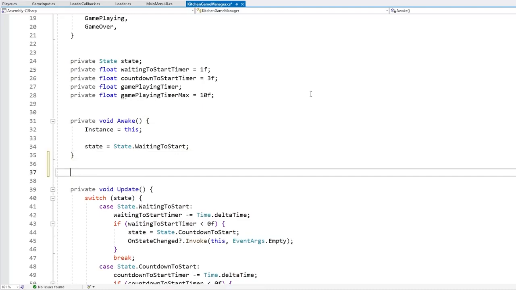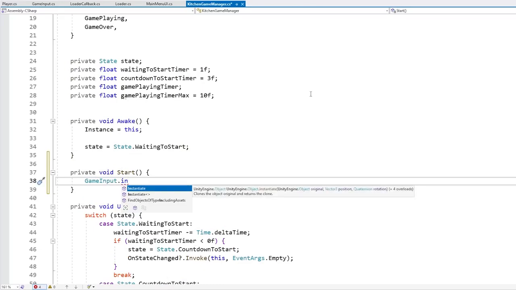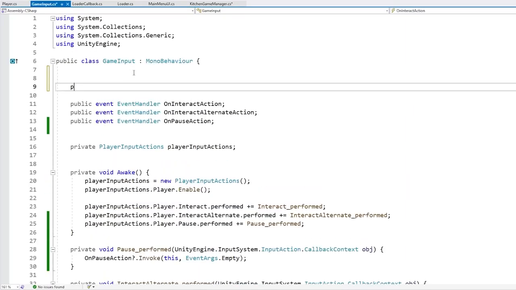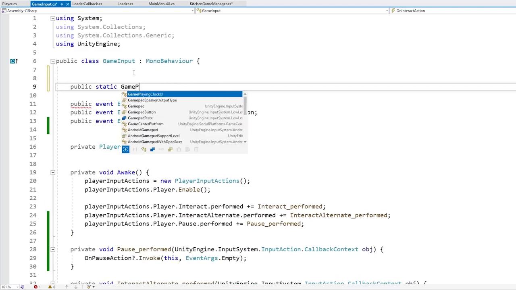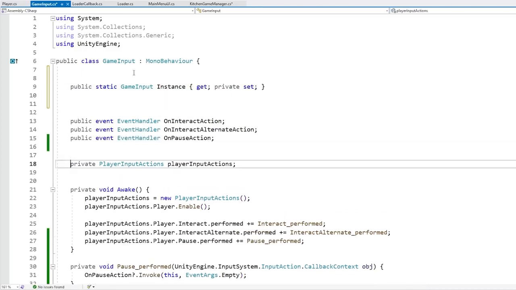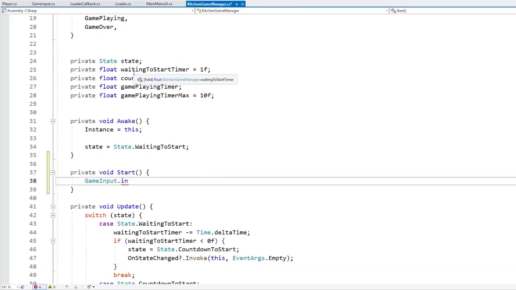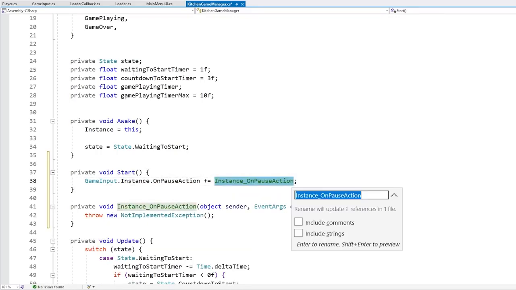Let's first of all listen to the event. So let's do a private void Start, and on Start, let's listen to it. So let's go into the GameInput, and we didn't actually make it a singleton yet, so let's do that. Over here, let's make a public static GameInput for the Instance with a public get and a private set. Then down here on Awake, let's set Instance equals this. Okay, there's our singleton. So now back in the KitchenGameManager, let's go into the Instance and listen to the OnPauseAction event. And again, let's rename this to give it a proper name.